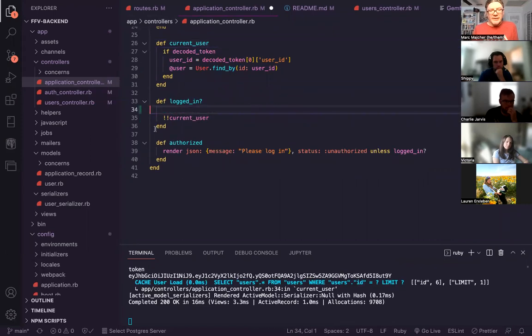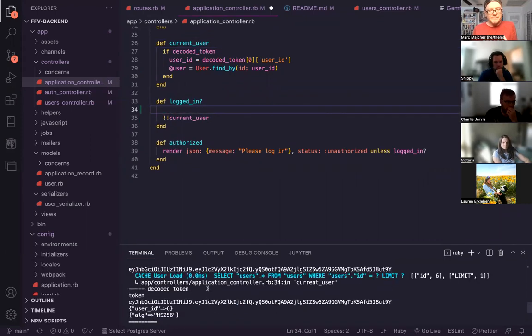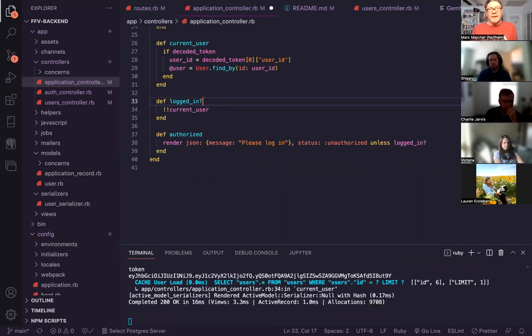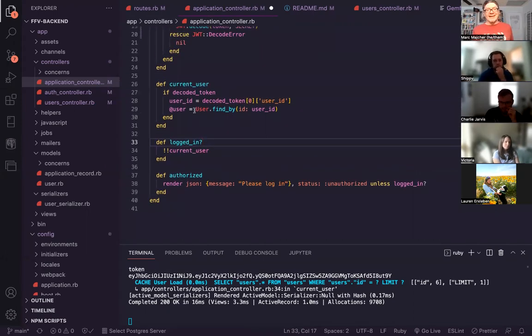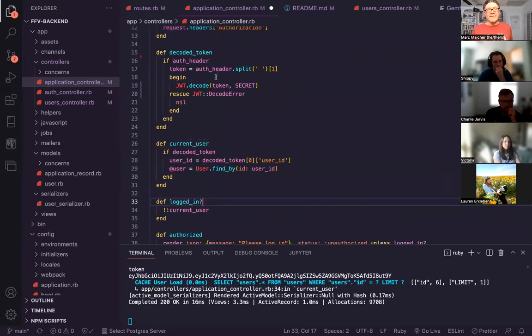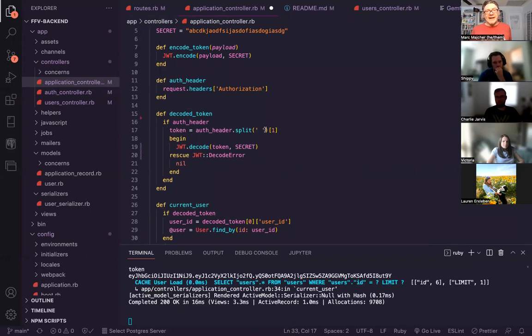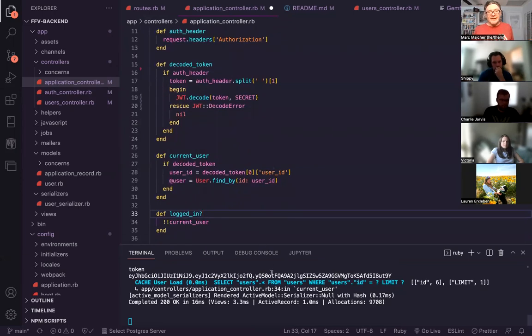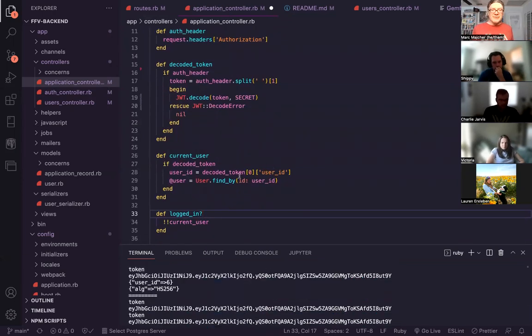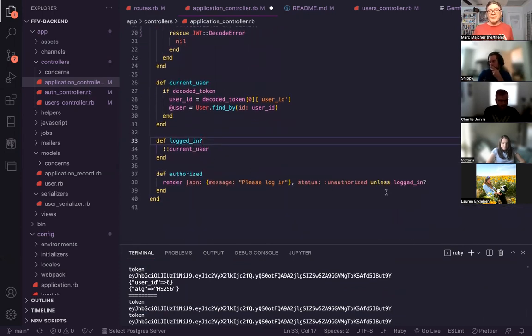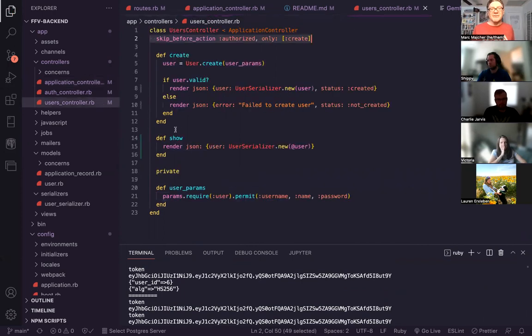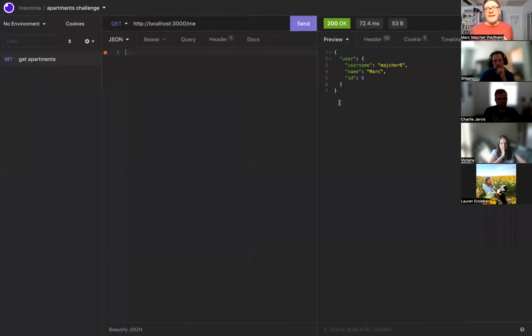Authorized gave us our current user here. So authorized is saying, are we logged in? Logged in is saying, do we have a current user? Current user is saying, get that token from the bearer, from the authorization header, splitting that out, decoding it. It's returning the decoded stuff. User ID is in that. User ID is 6. So it's doing a user find by that, returning that to current user. That's turning it to true. And we're setting our user to a class variable so we can use it later. So authorized passes. User controller goes to show, render json, our current user. And there we go.